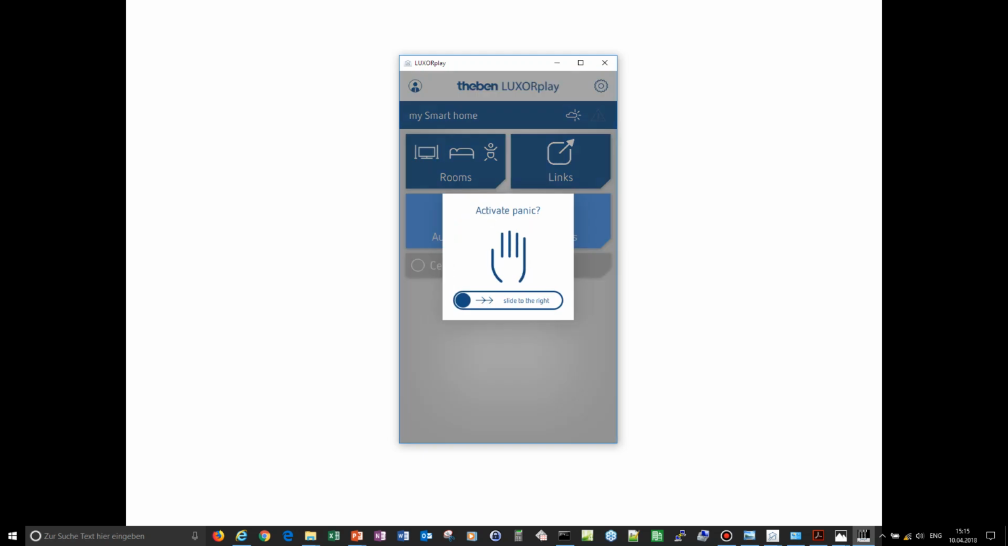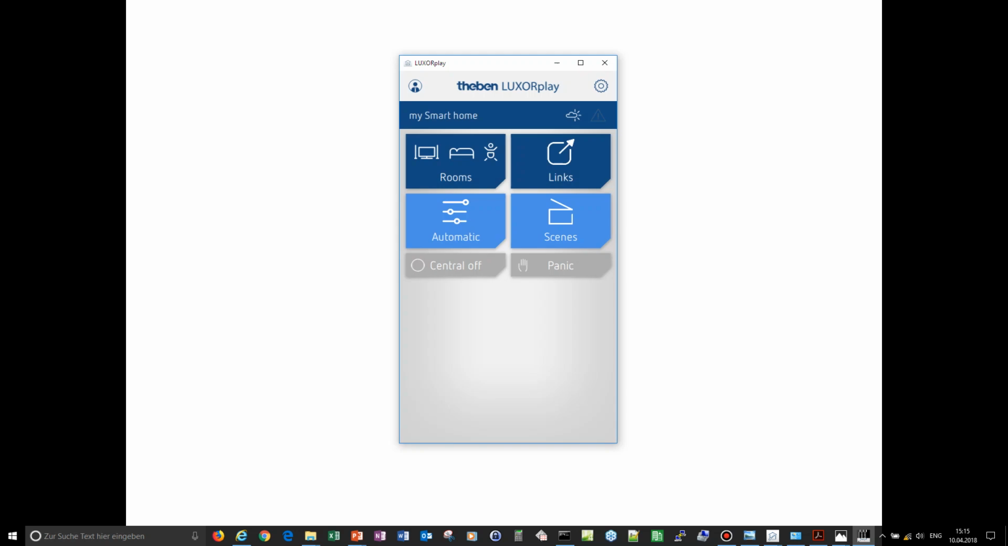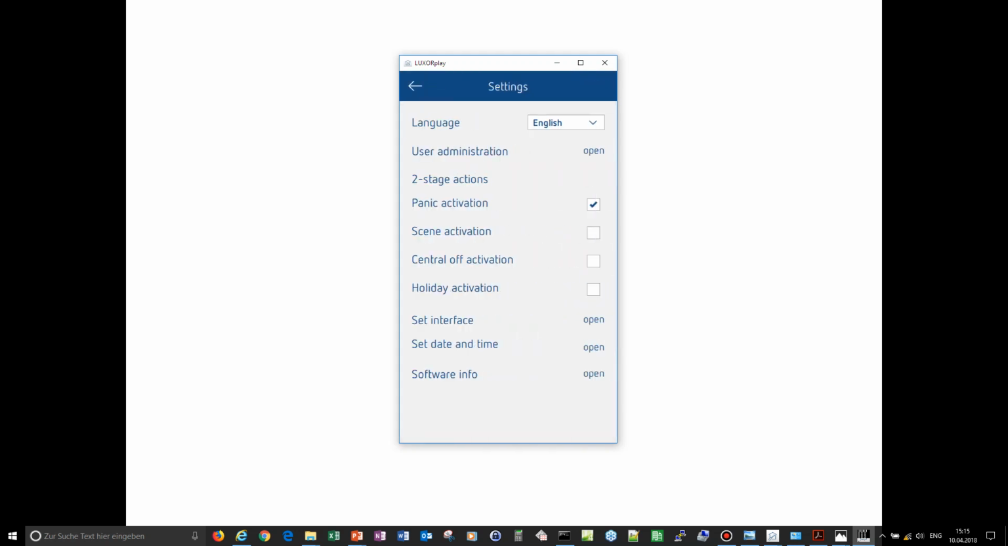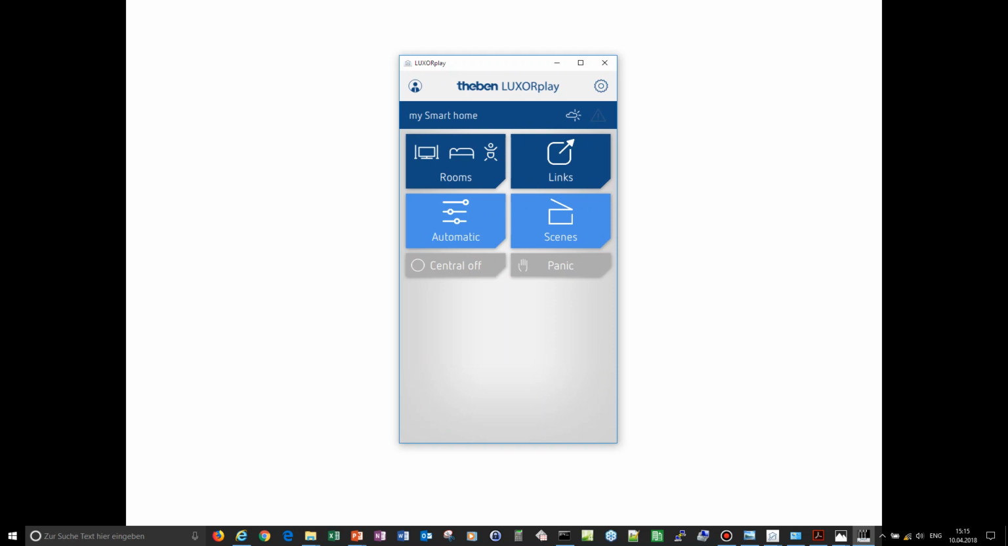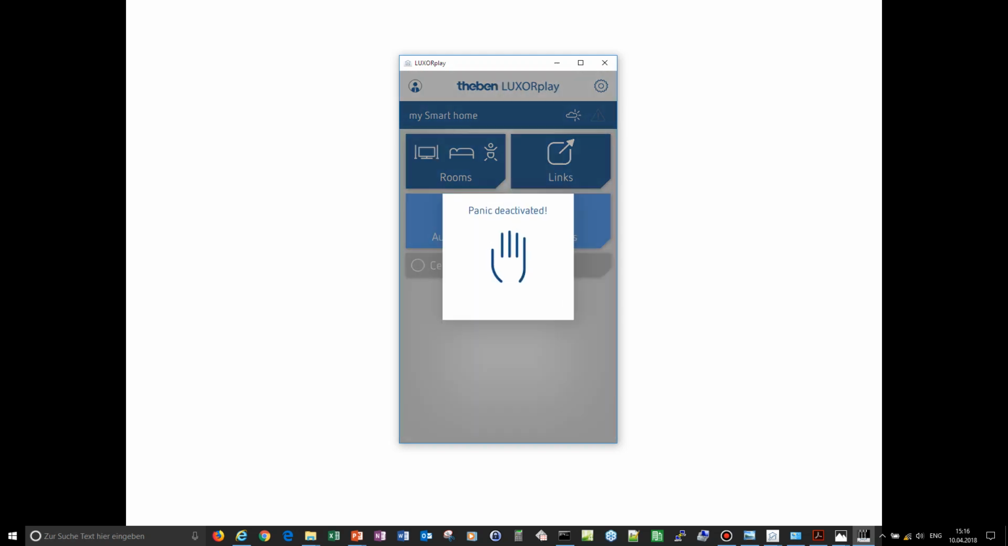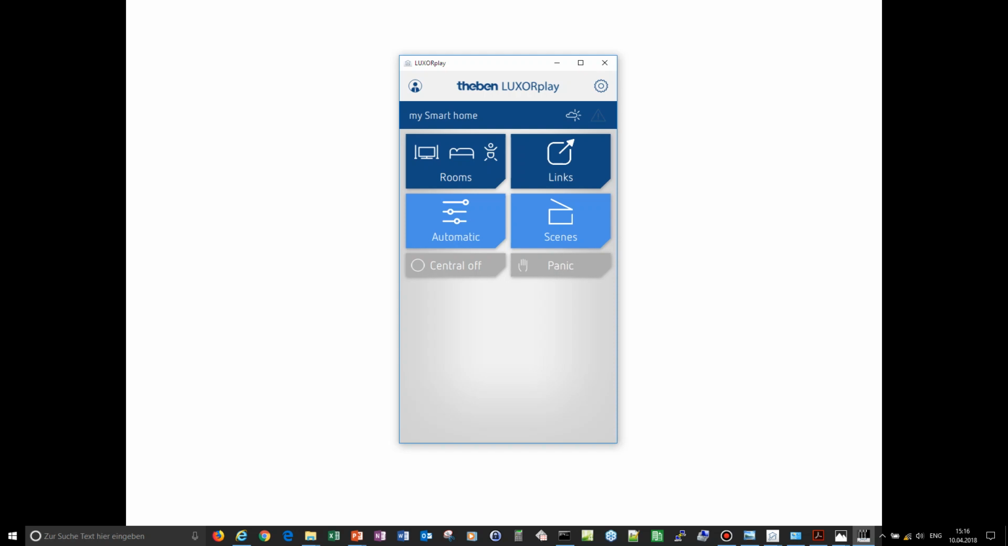Panic right now is implemented via a two-step activation. If you want to modify this behavior, you just have to go to settings, and you can configure that two-stage activation for panic in here. Now it's deactivated, and if you just press on panic, it starts automatically and you can disable it in the same way.